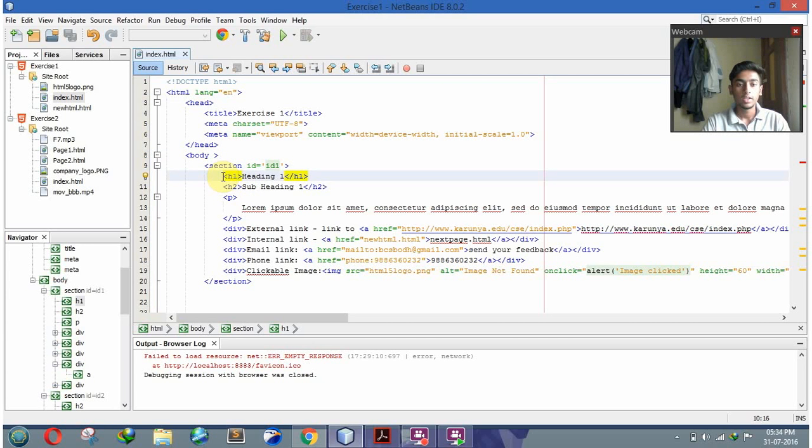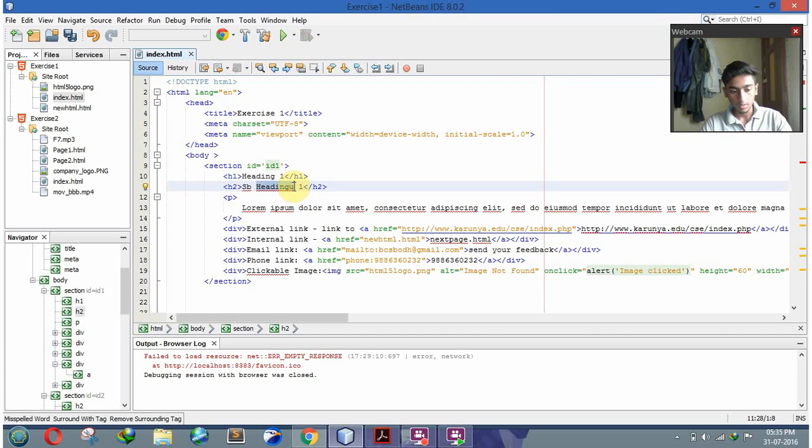Now there are 6 types of heading tags, that's h1 to h6. The only difference between them is the font size. h1 will have the biggest font size while h6 will have the smallest font size. Now since subheading 1 is a subheading, I put that in h2 tag.